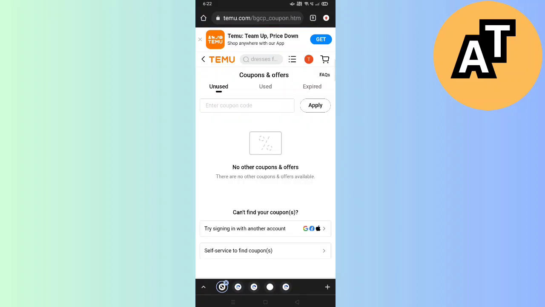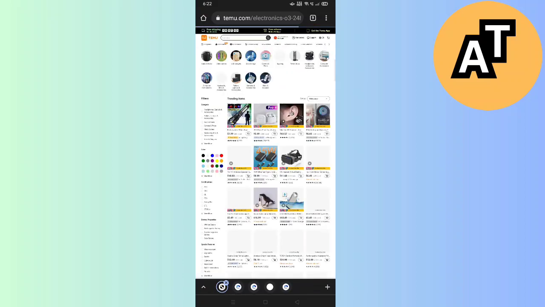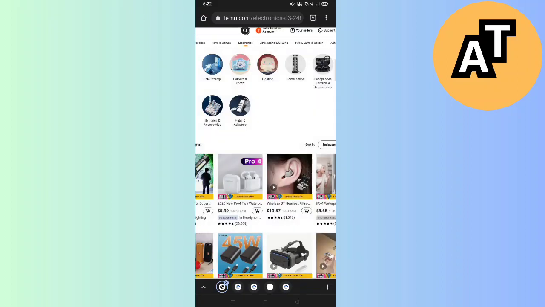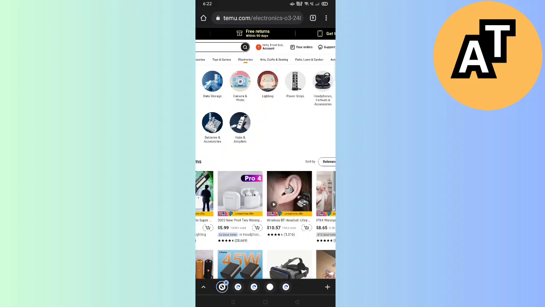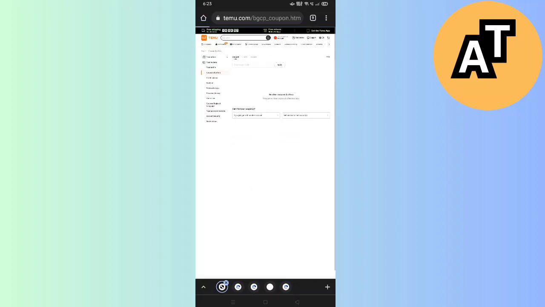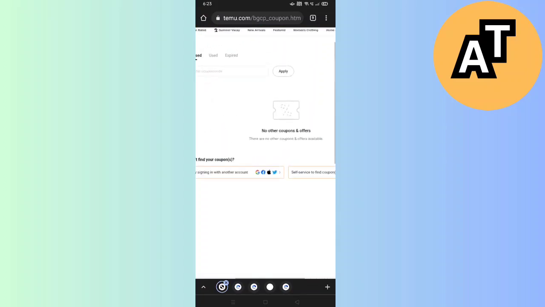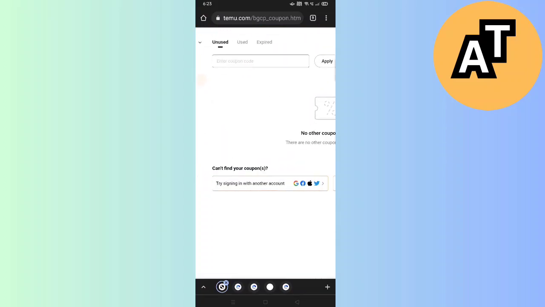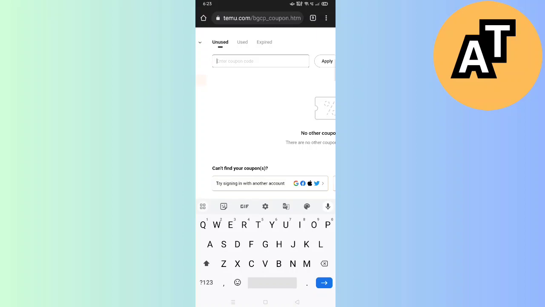For a better experience, you can switch it to the desktop site if you want. Now here you will go on the coupon option. Here you will see unused coupon. You can copy your coupon code here, and then click on the apply button, and the code will be applied to your account successfully.